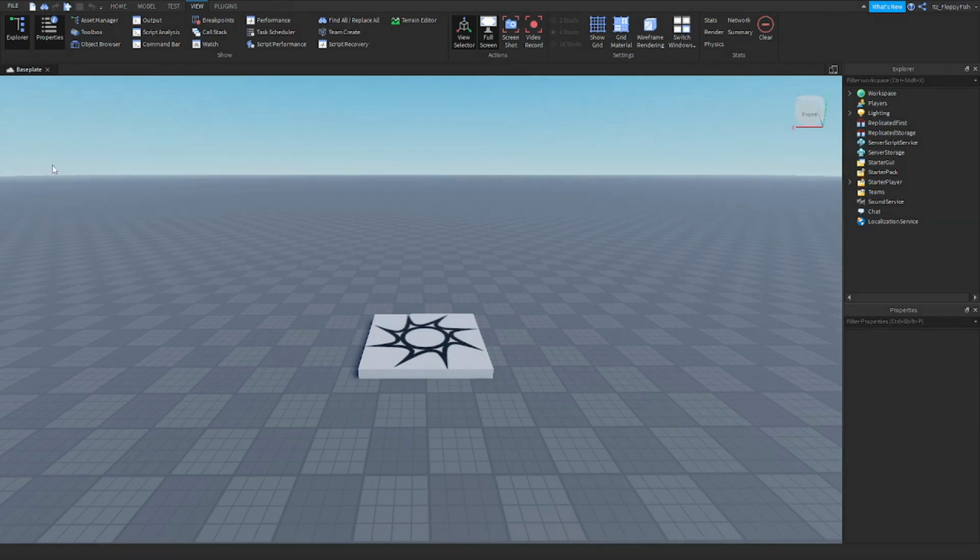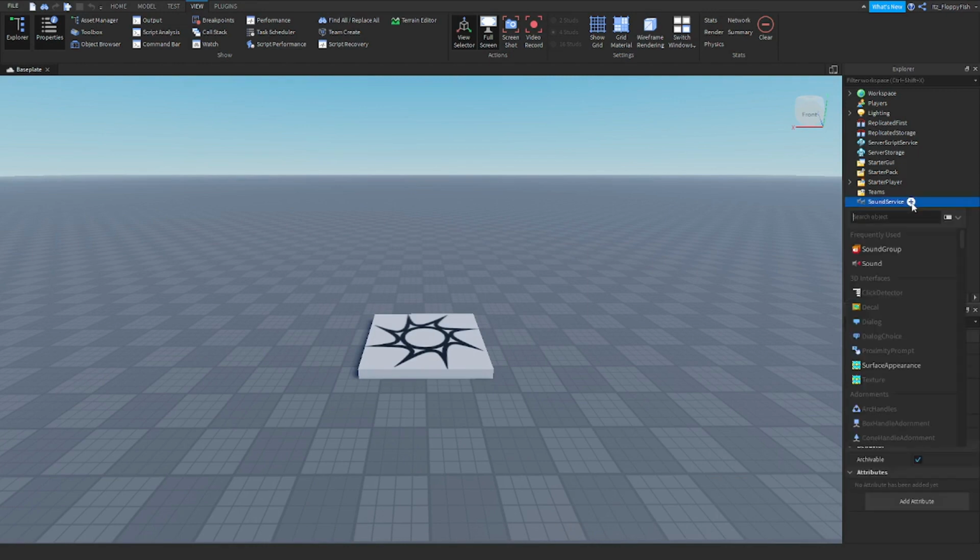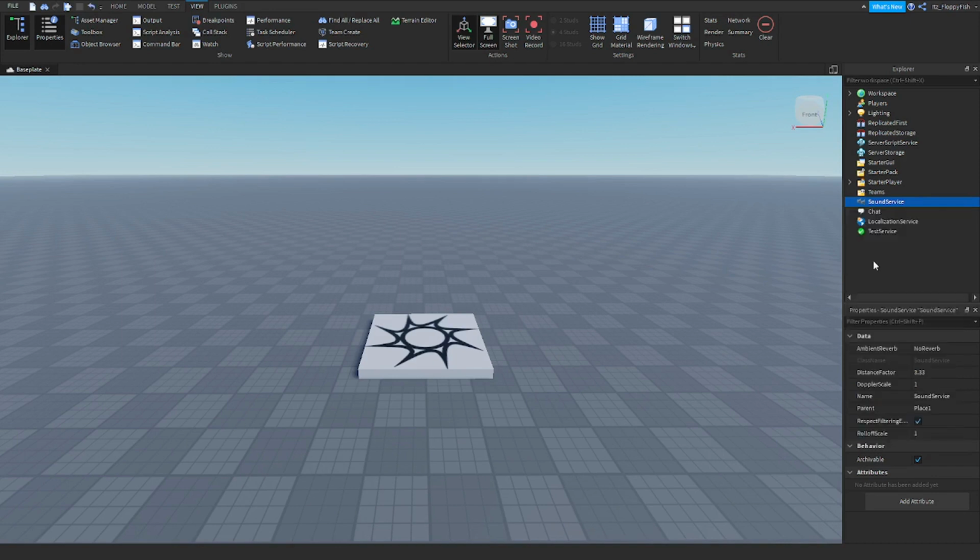Once you have now opened Explorer and Properties, go over to Explorer and find Sound Service, just here. Then click on the plus button here, and a whole bunch of different information should pop up. What you're going to want to do is find Sound. If you can't find it here, just simply search up Sound and click on it.